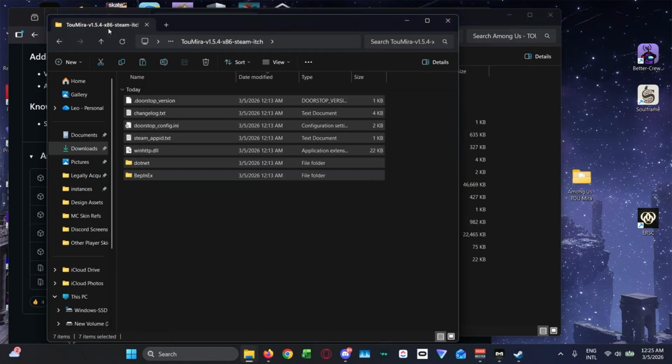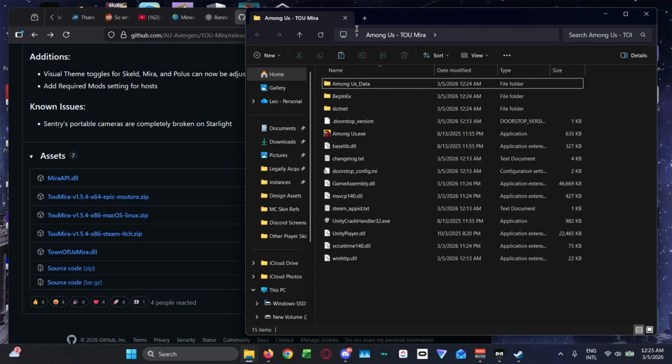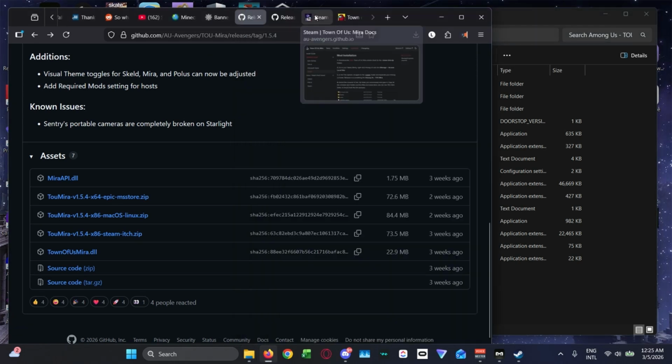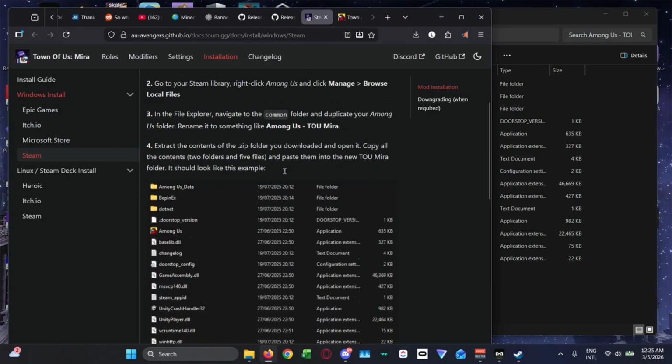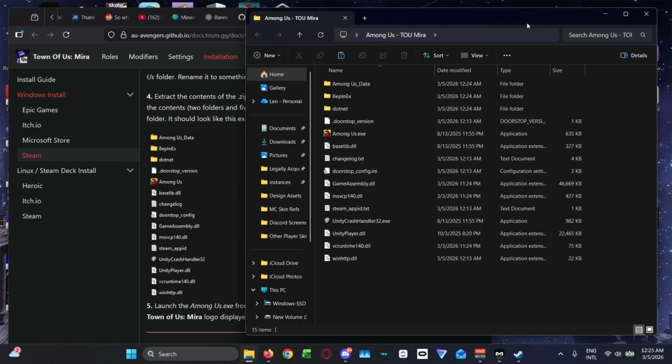Just to make sure that you're doing this right, we're going to navigate back to that page that I told you about under installation. We're going to scroll down here. You see there's a picture here. It has all of the files and folders that you should have if you've done it correctly. And as you can see, I do. So in order to play this, you're just going to launch amongus.exe, double click on it. We're going to know that this worked upon launch in the main menu because it'll say Town of Us Mira instead of Among Us. And that's it.